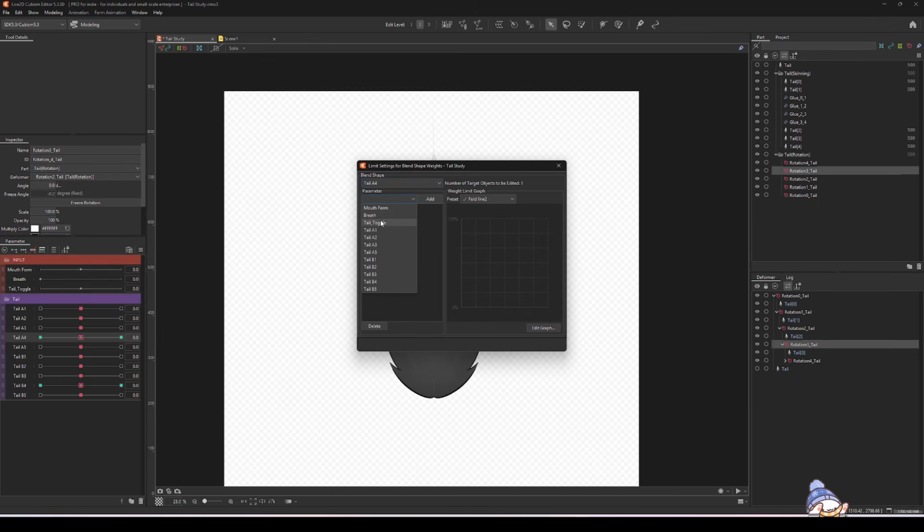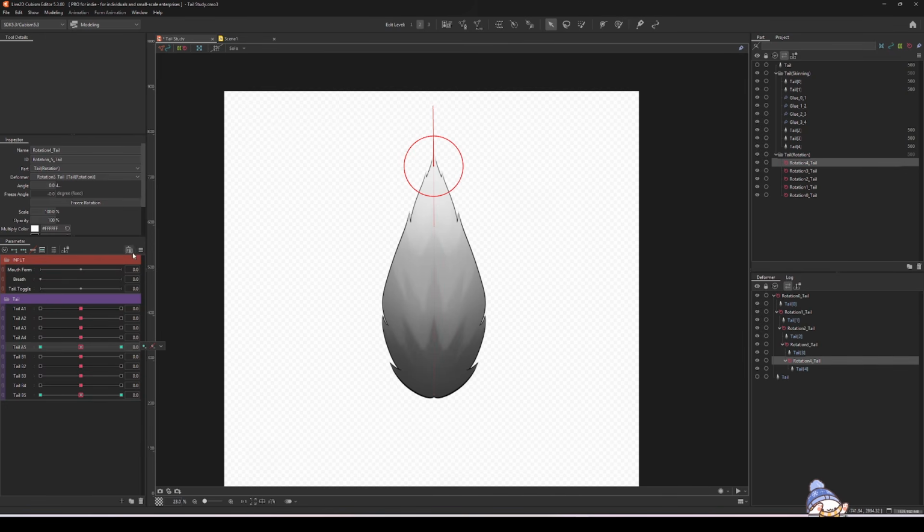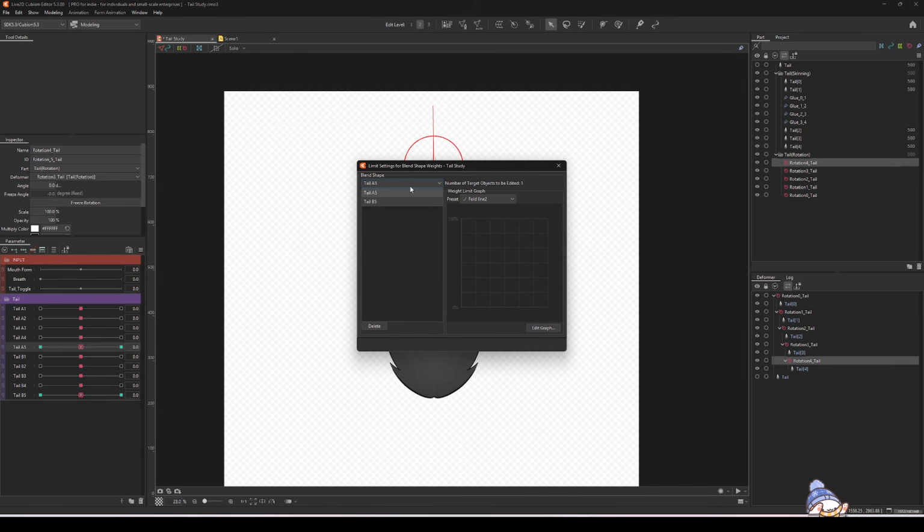Blend shape weights, tail toggle. This is the upfold. 0.5. B tail toggle, downfold, 0.5. And then one more. Oh. A4 tail toggle, edit, 0.5.